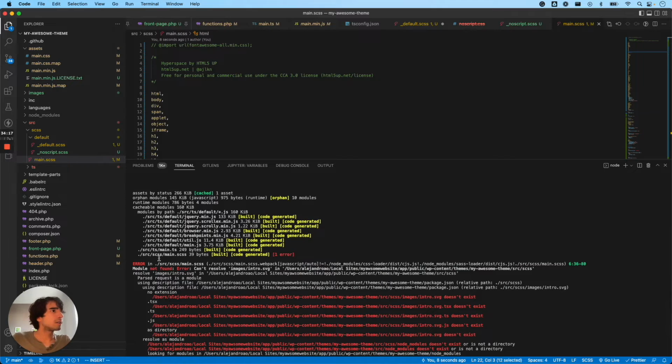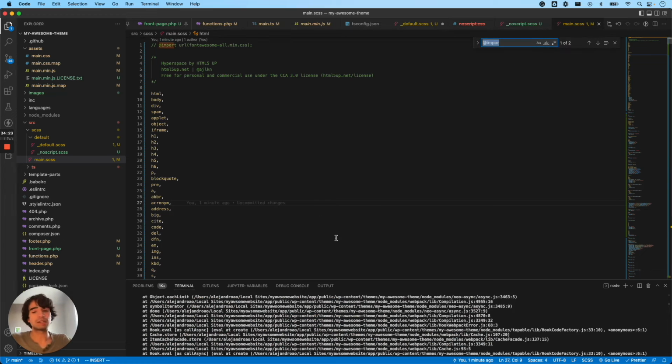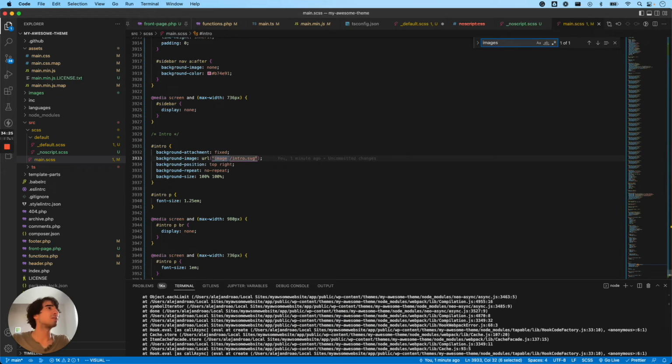Alright, here we have it. Error: main.css can't resolve images/intro.svg. Right, so we have some images inside here. Yeah, that's going to happen at some point. It's this one.